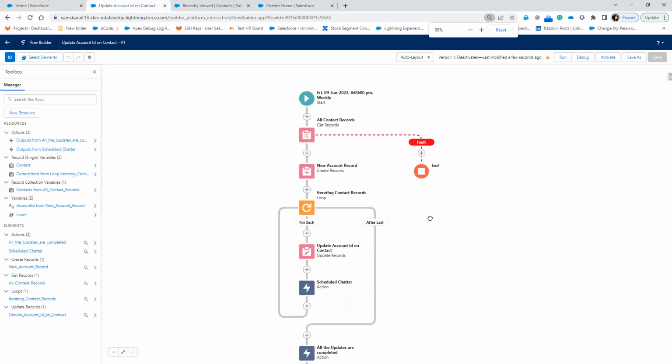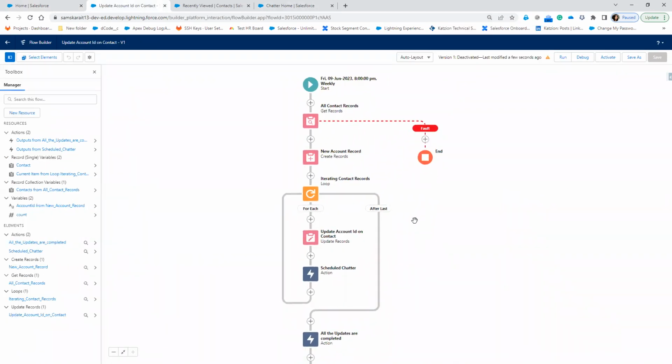So shall I move on? Is everybody taking the notes of this and also the homework? Which one do I need to explain?